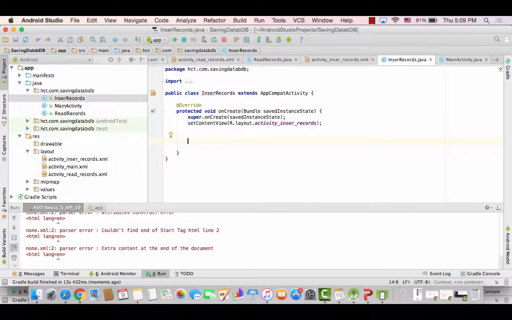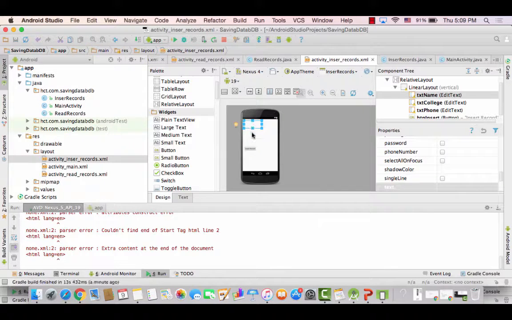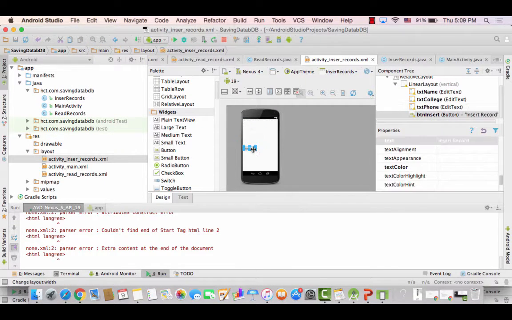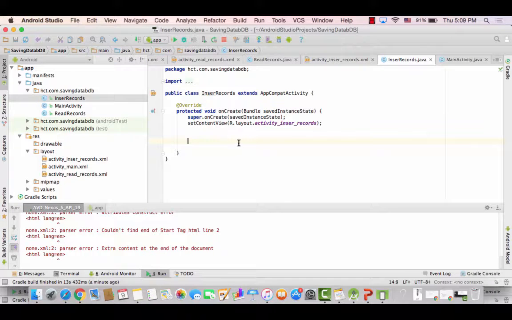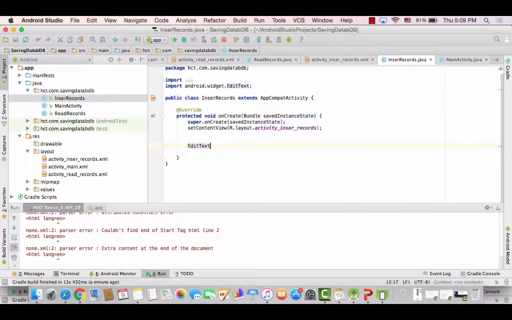I'll create the links to those IDs over here. Make sure you know what the correct IDs are. The IDs of these are txt name, txt college, txt phone, and btn insert. Okay, so I'm going to create a corresponding variable here. Since it's an insert record, it won't be text view, it would be edit text. So I'm going to use edit text.